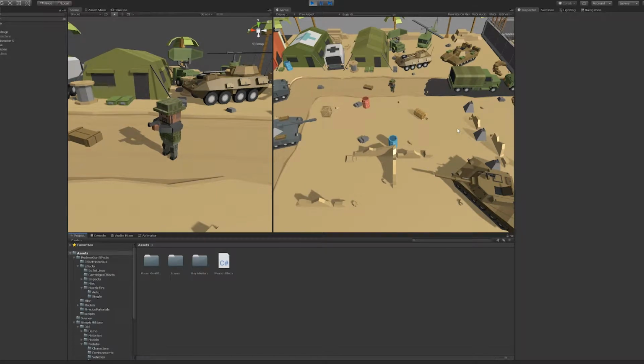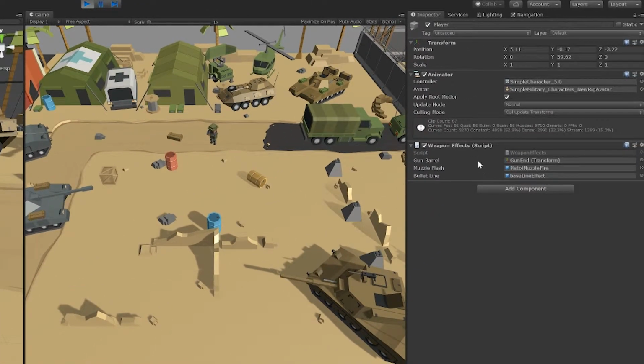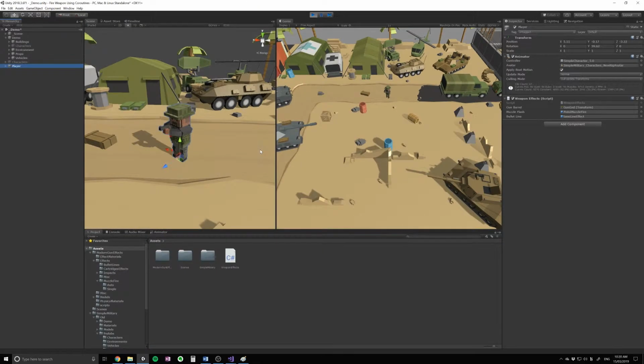Alright, the scene I have set up in Unity uses the Synty Studios simple military asset. You don't need to buy the asset to follow along, but what I have set up is a little player character who has an animator attached and a script that I already wrote that will play some weapon effects, and we'll call upon this a little later on. Obviously, you can do this in your own game with your own assets to follow along.